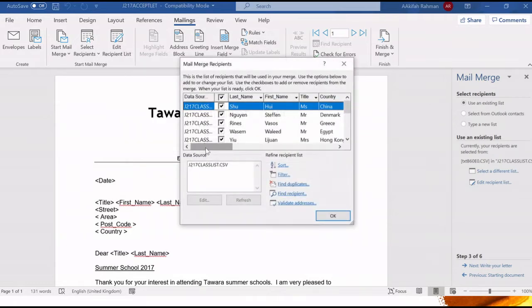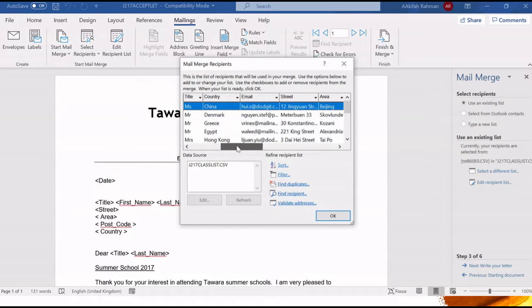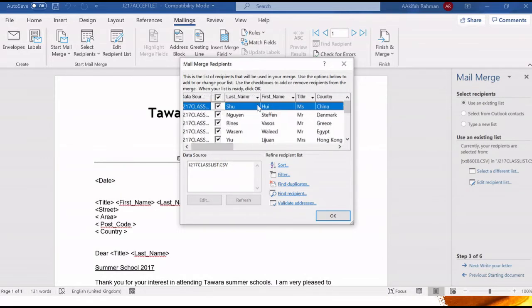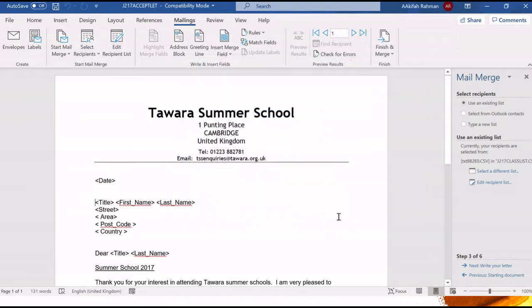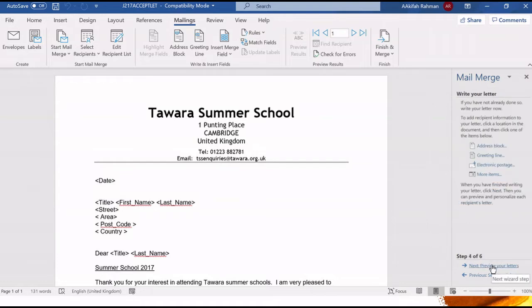And now you will see the Excel sheet that we had is now imported inside here. See, Mr., Mrs., Shu, Huey, Mr. Nugent, Stephen, all the data that we had before, all the 11 data rows come here. Now click on OK. So your source file has been added already. Now go to the next step, which says write your letter.